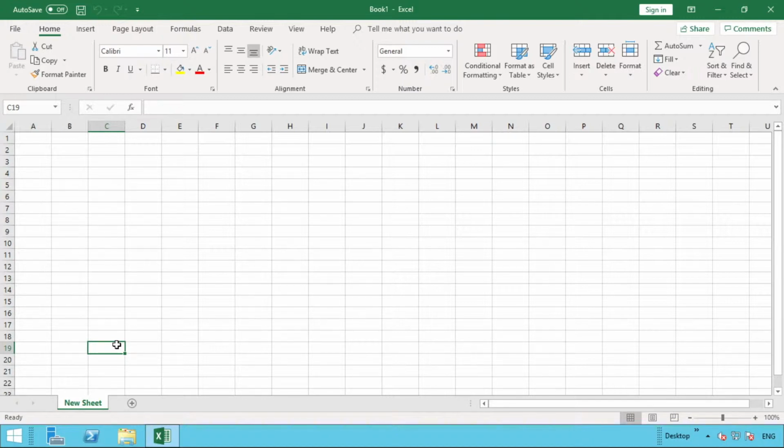Also, we have the ability to add new sheets. In the version of Excel I'm using, you can see we have this plus icon here, which will allow us to insert a new sheet. If you don't have the plus icon there, you could have another button that looks similar to a spreadsheet with a little star in the corner. Push that and that will create a new sheet.